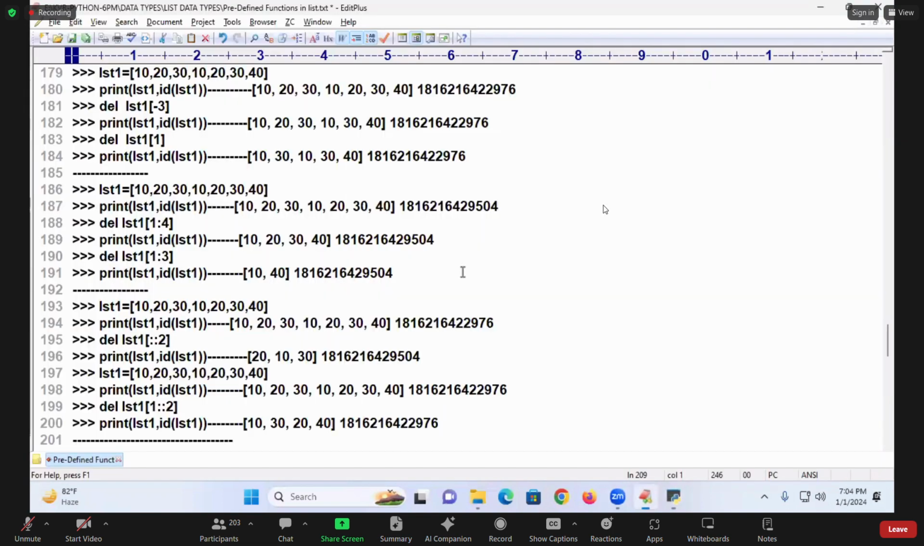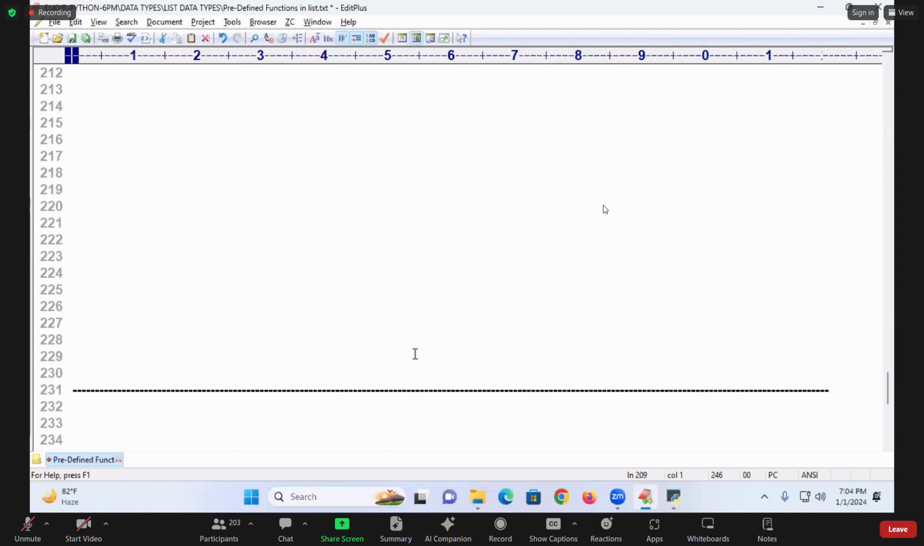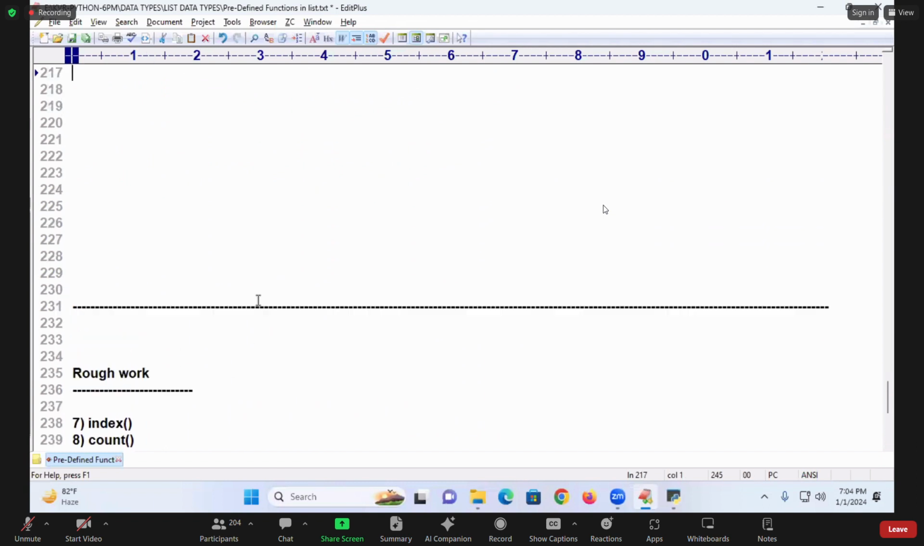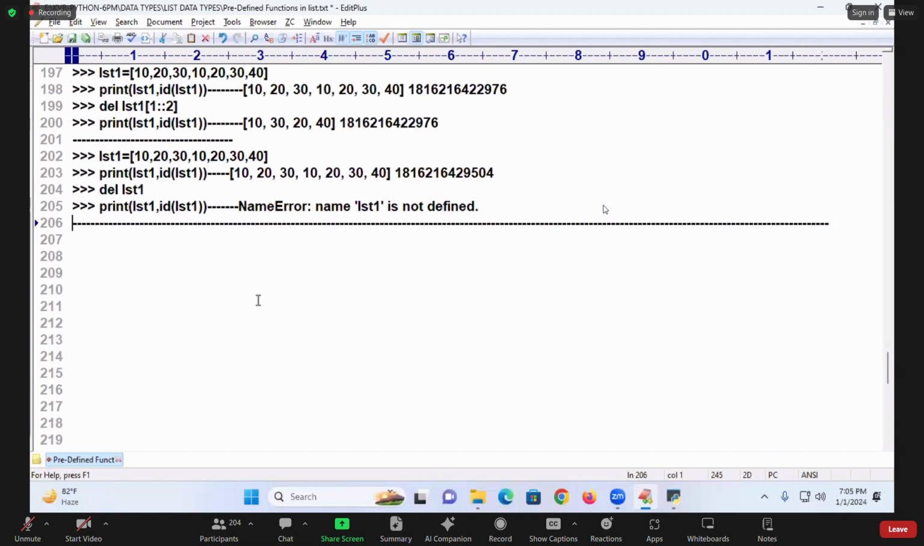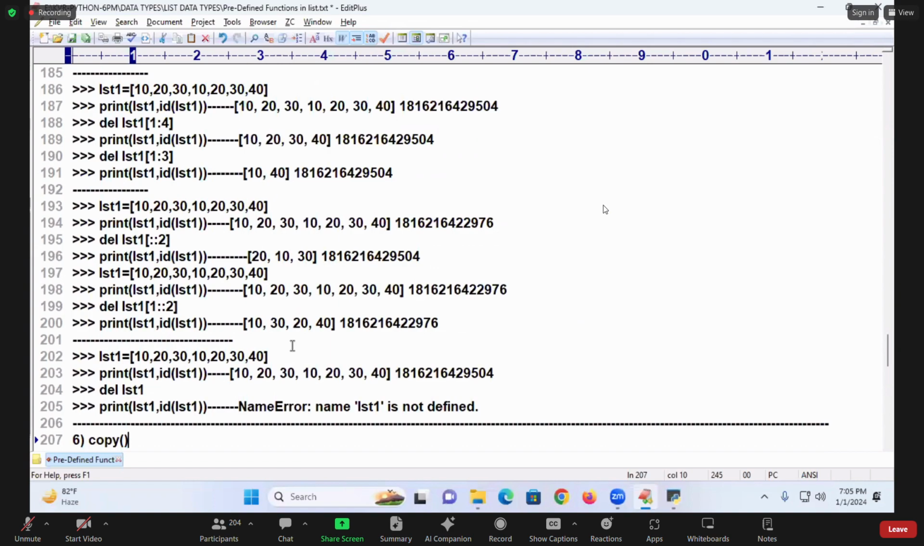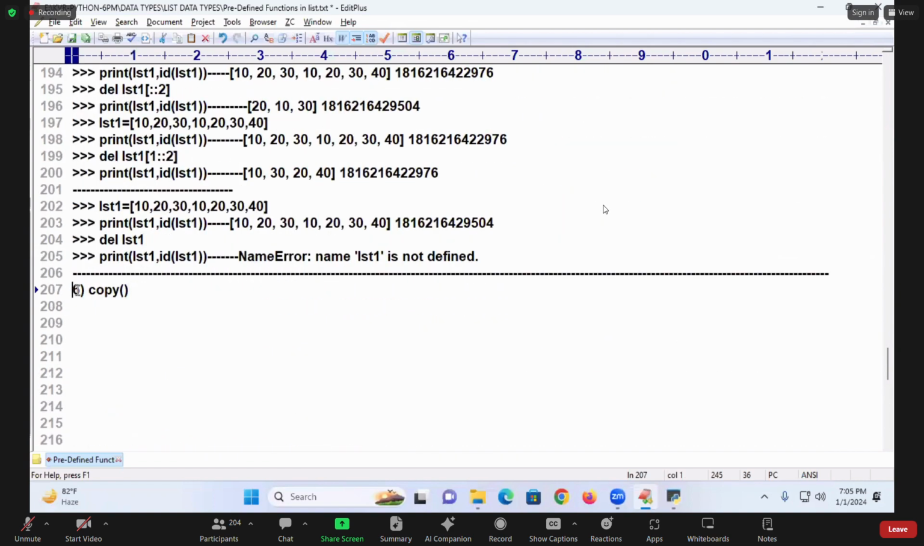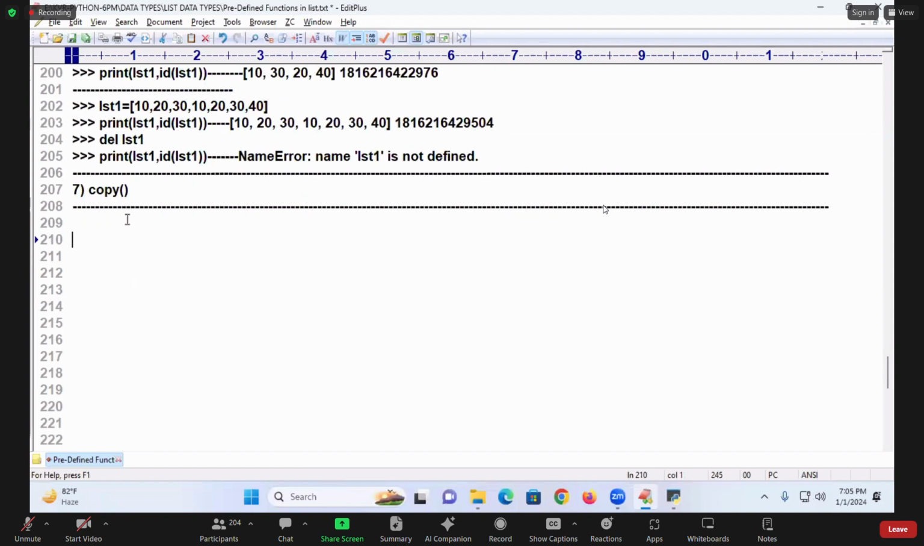So I'm going to move further. Next is called what? Del is completed. Next one I'm going to use is the copy function. Function number 7. Okay, students, let us start understanding about copy. This is also very easy for you.